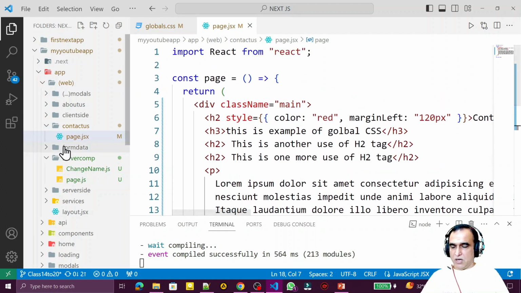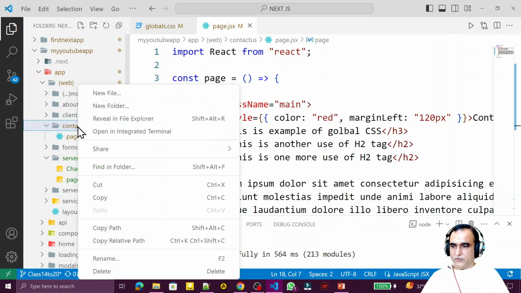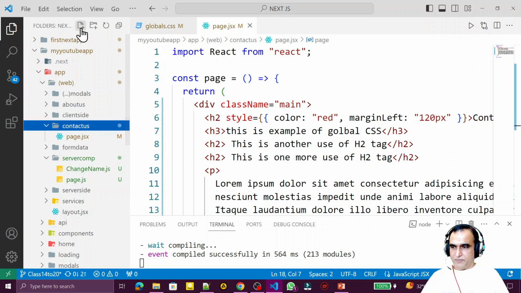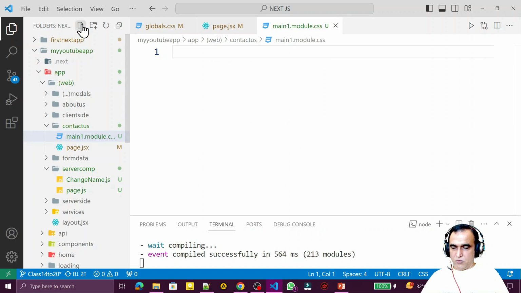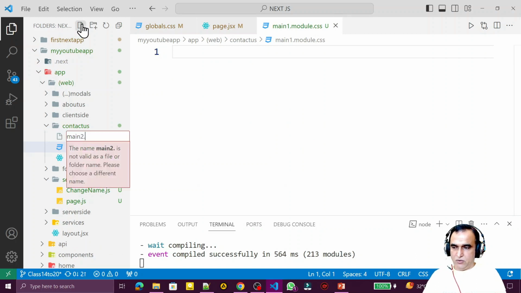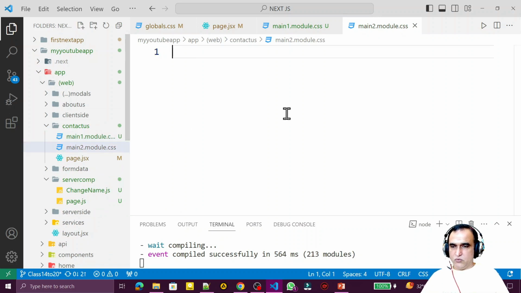So how to create a modular CSS file and how we can use it, that I am going to explain. First of all you have to create a separate file here. Suppose I say main1.module.css. Remember, the suffix should be module.css, this is a must. One more file I create here, I say main2.module.css. Remember, I am creating two module files and the suffix should be module.css, it's a must.